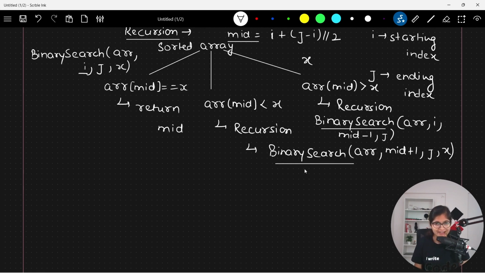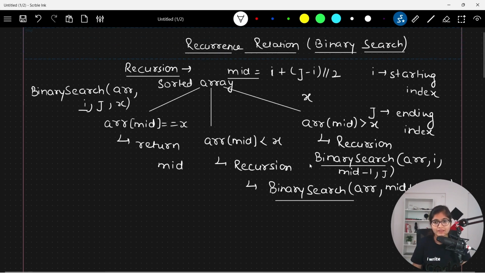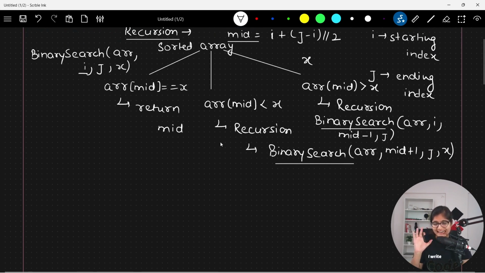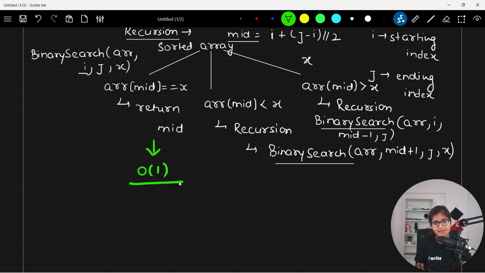And that's why it's called binary as well. Okay. Now, we all know that either this condition will be satisfied, or this condition will be satisfied, or this condition will be satisfied. It can't be the case that all the conditions are satisfying. If we are talking about this condition, this will be a constant time complexity part, because here it's just one if condition, and if that is satisfying, we are simply returning the mid value.